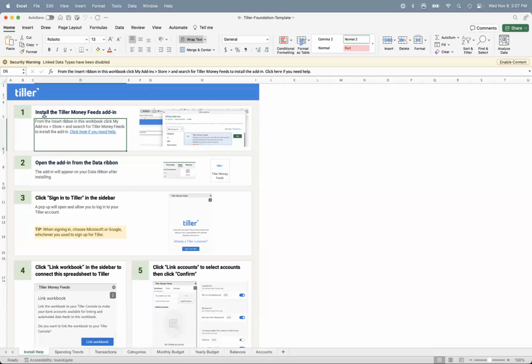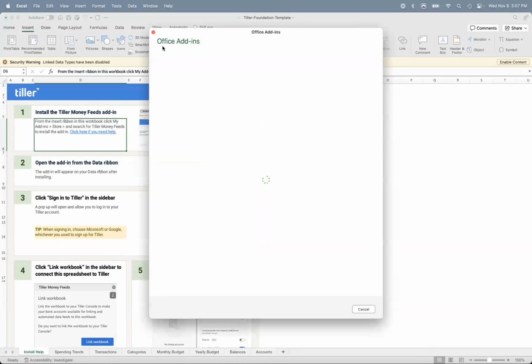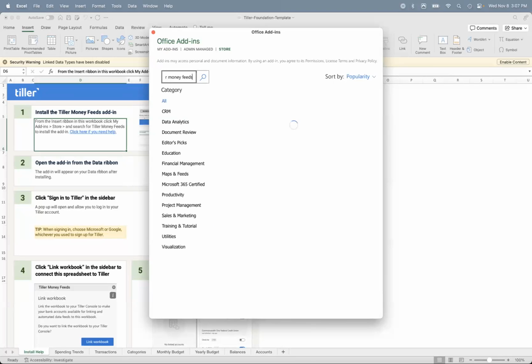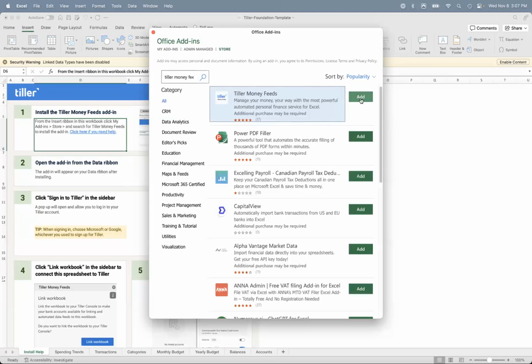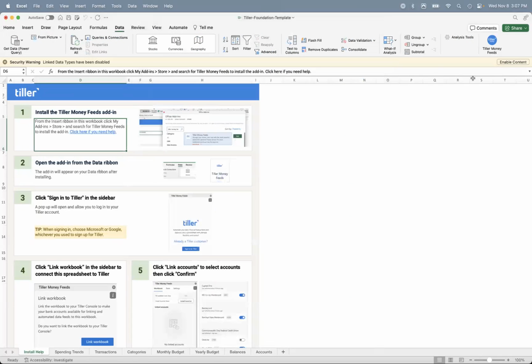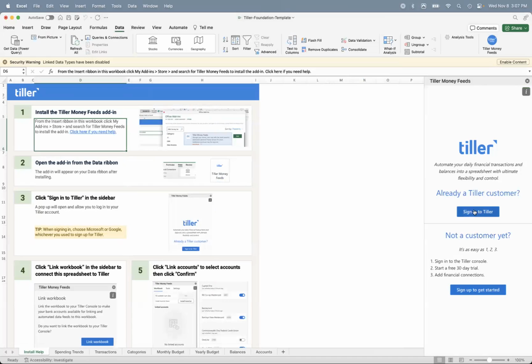And so you will need to open that add-ins from here, and then you can search from the store. I already have it installed, but just to demo how you would find it, you just search for Tiller Money Feeds in the store, and then you can go through the steps of adding it. And then it's always going to show up. It should automatically pop open the sidebar once you've installed it, but it'll always show up on the data ribbon, or if you go on that My Add-ins, you can find it there. So we'll open the sidebar here and go through those same steps for Microsoft Excel.